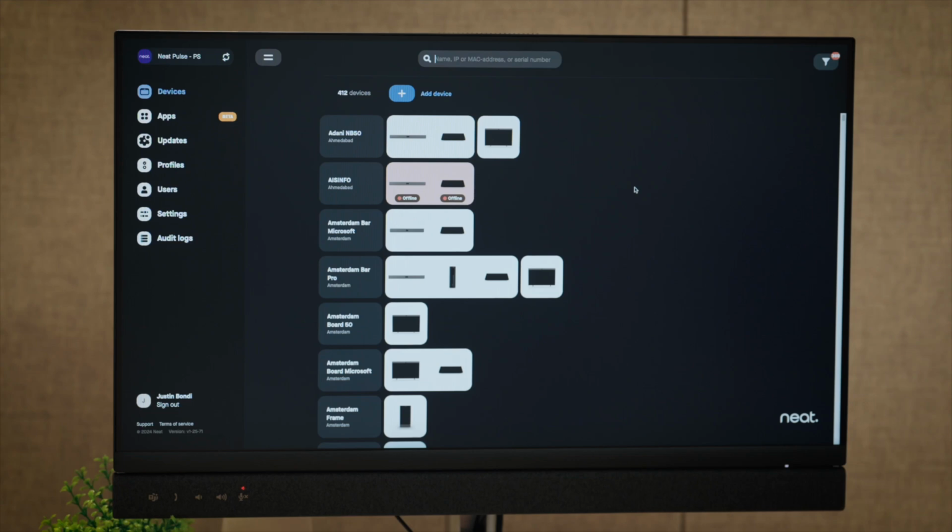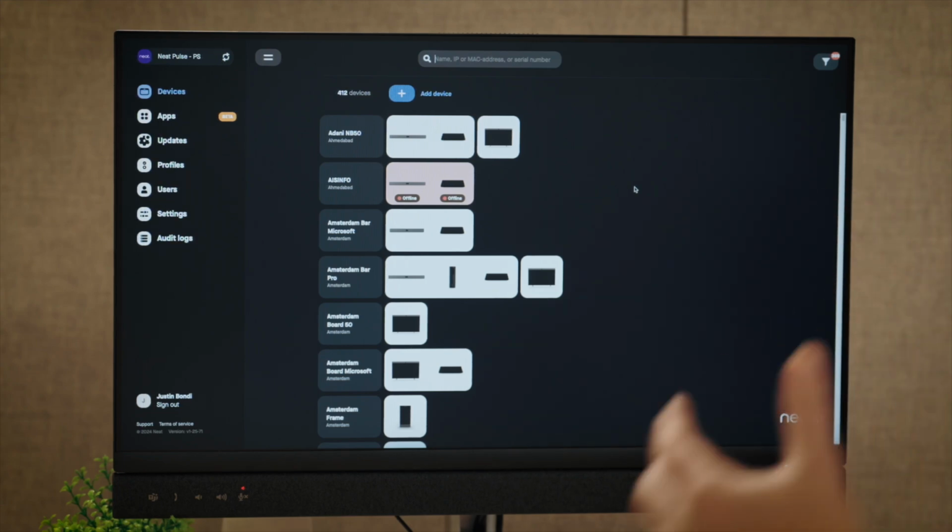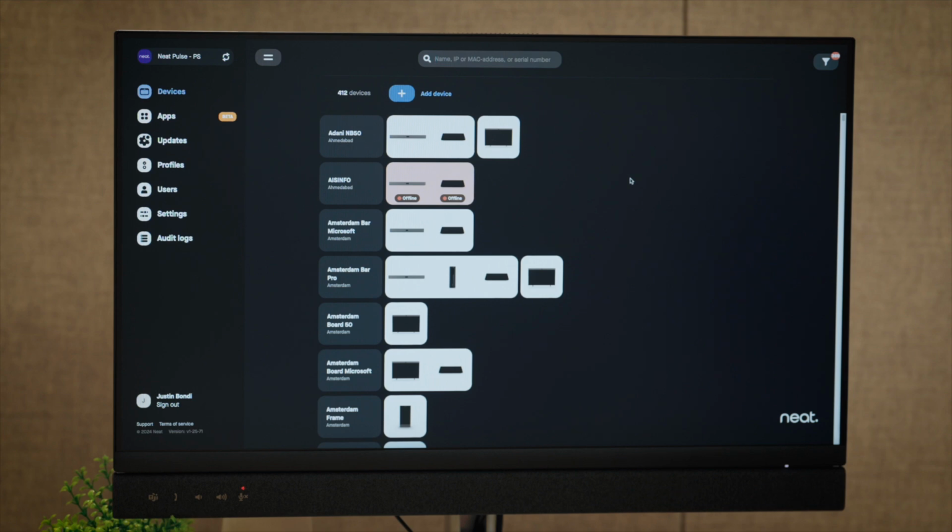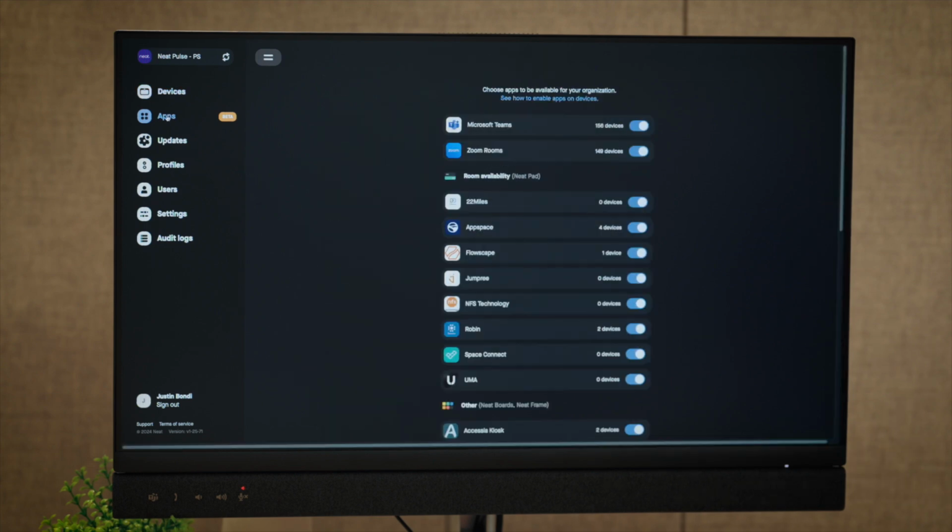So let's go through and show you the process around managing it and how you deploy them on our devices. So I've got all my rooms set up here with my Neat devices, but if I go over to my menu, I've got this item called Apps. So I'm going to click on that. And here is the entire catalog of App Hub applications that are available to you in your devices.